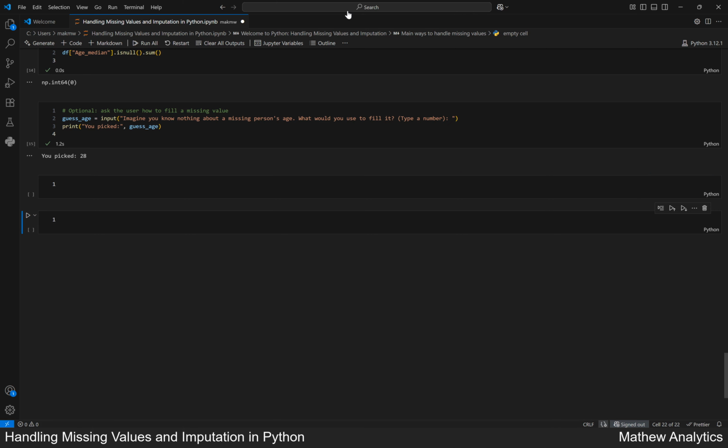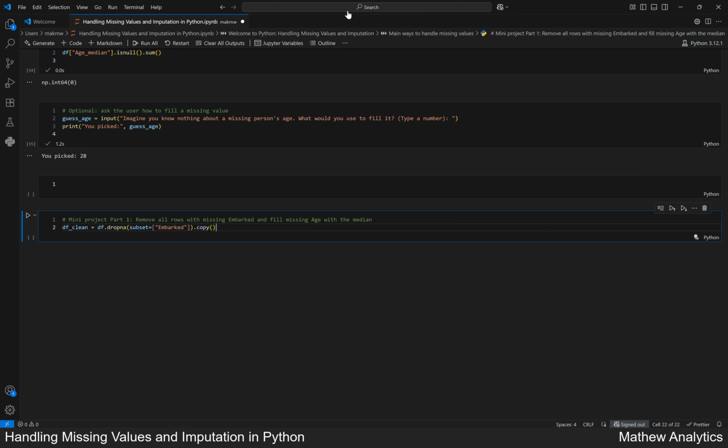Let us do a mini project together. In this challenge, you will combine dropping and filling methods. First, remove every row with a missing embarked value. Then, find the median age in this clean dataset. Fill any missing values in age with the median you just found. Print out missing value counts for every column, so we can see what is still left. This final check will help ensure our cleaning steps were effective.